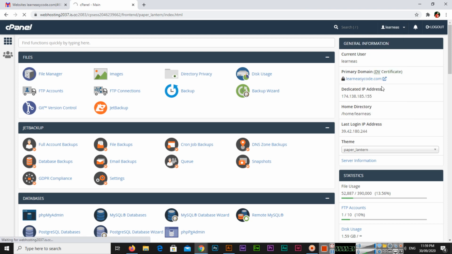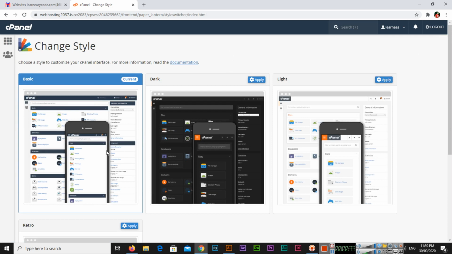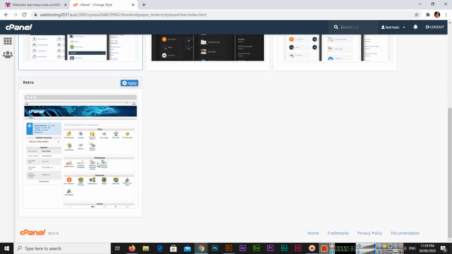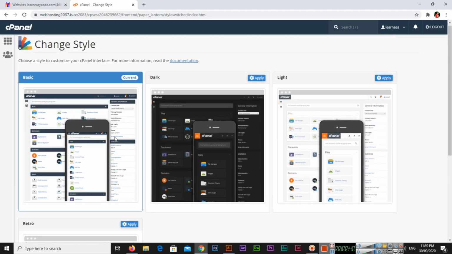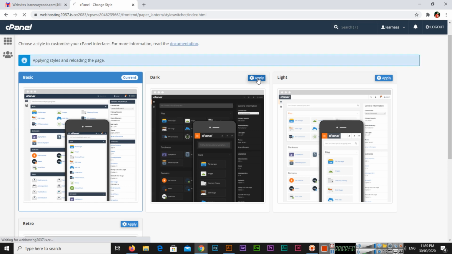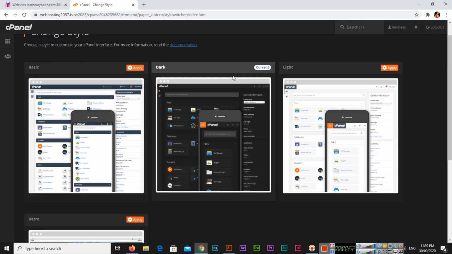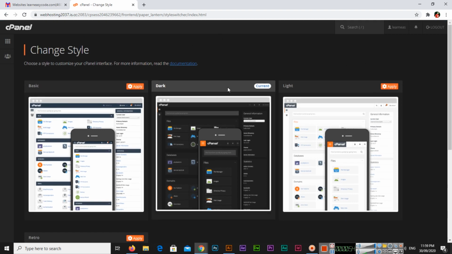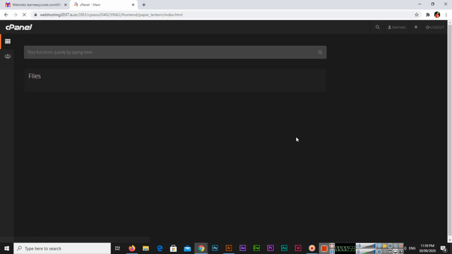If you click on change style, now you can see we have different styles like basic, dark, light, and the retro. So for instance, if you want to enable dark mode, dark style or dark interface, you just click on apply and you can see it has been applied, and now the cPanel interface is dark. If I click on cPanel and go to the home page of cPanel, we can see this is also dark.